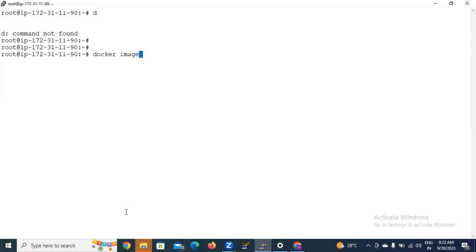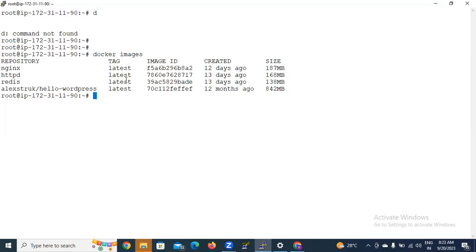Docker image. Yes, I'm using this one. Docker run -it, and container. Okay. If you want, add your name option also, because if you are not providing it, what happens? Docker itself will provide some random name.